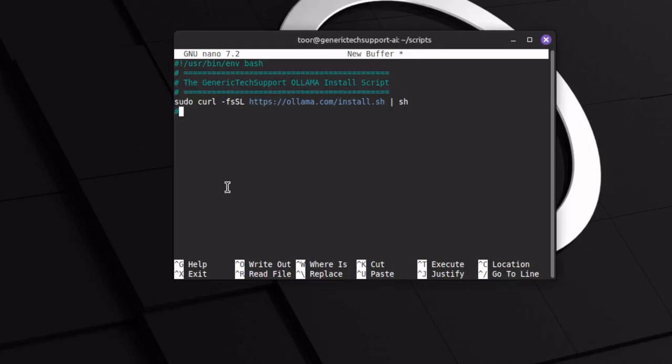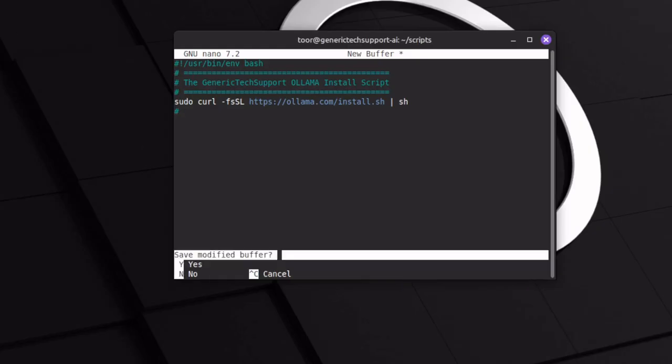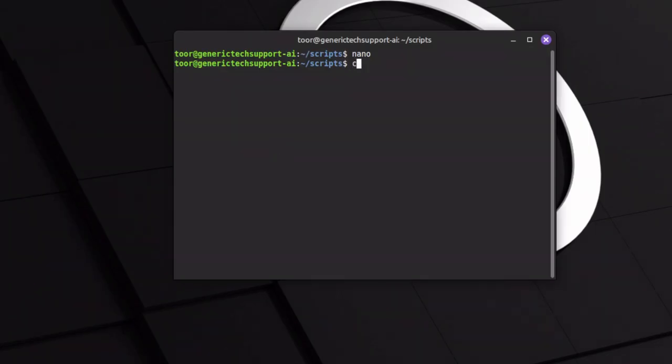Once you have the data entered, once again, we're going to hit Control X. We're going to choose to save the buffer, and we're going to name it ollama.sh and hit enter. Once again, we're going to have to do a chmod +x, and we're going to have to change the Ollama configuration and then hit enter. Now we're going to enter in the command sudo space bash space ollama.sh and hit enter.